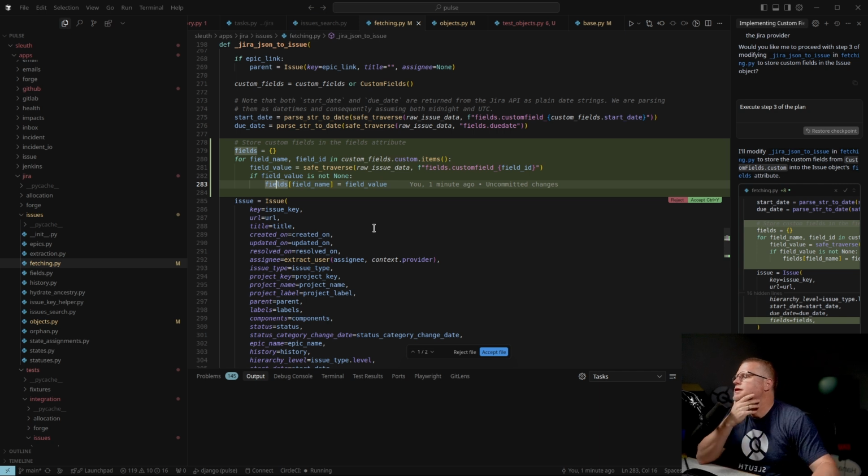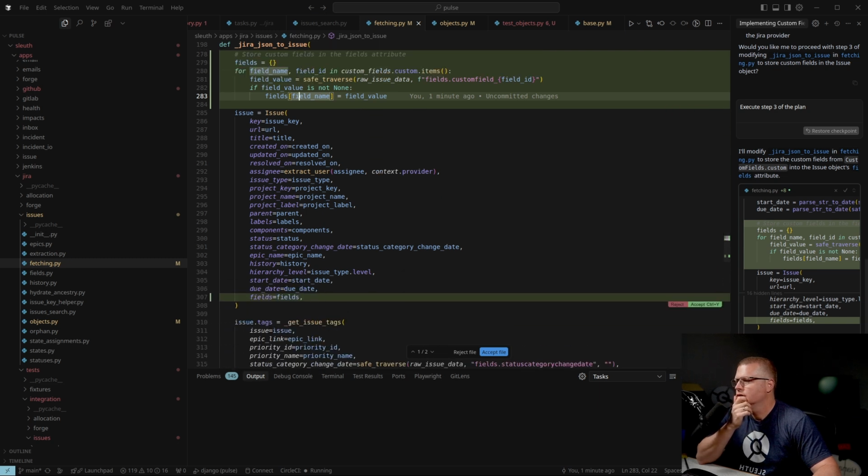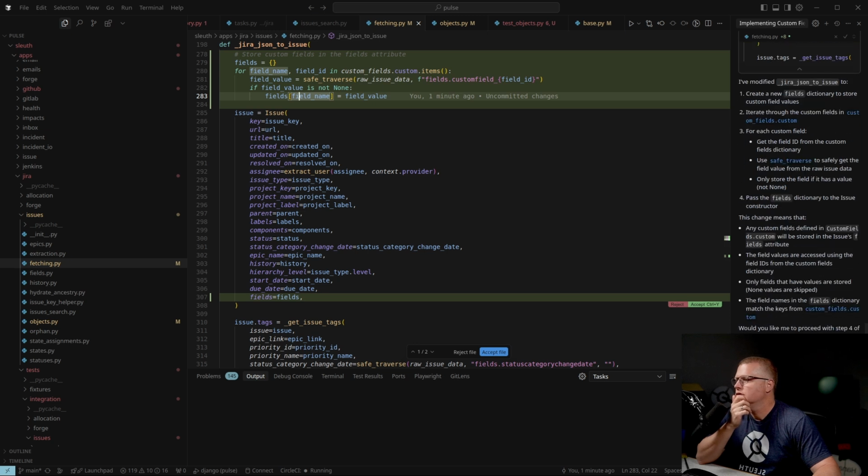Oh, yeah, this is where it's looking in the raw issue data, and it's going to find the custom field for these field IDs. And everything it finds, it's going to store that field name. What's the field name? That's going to be the custom field name that we gave it. It only uses the IDs to look up the value and then stores that as fields. That seems correct. Let's add a test.